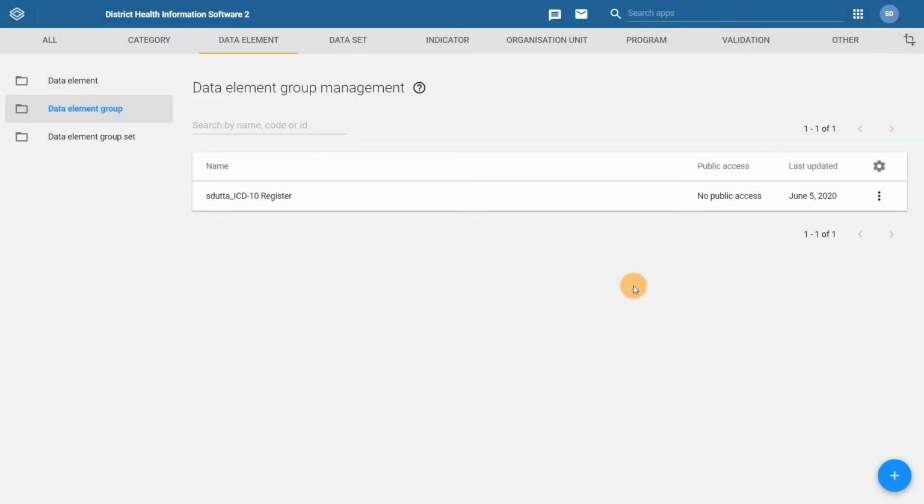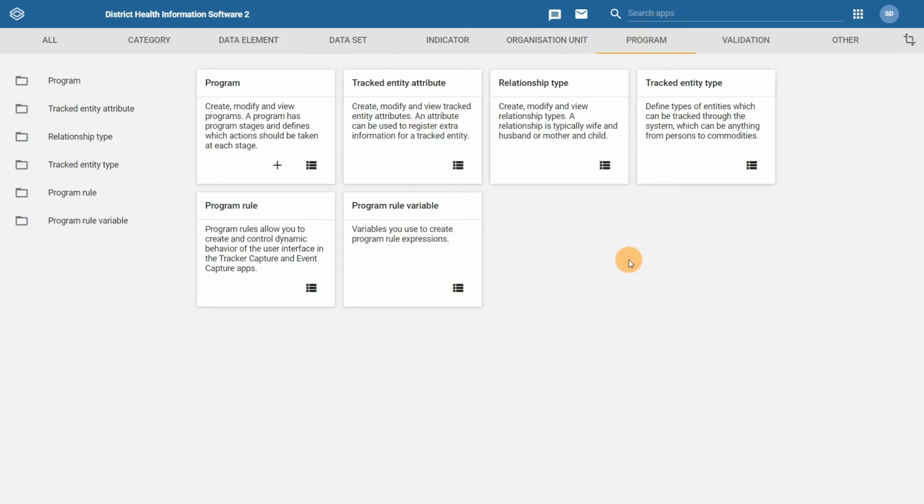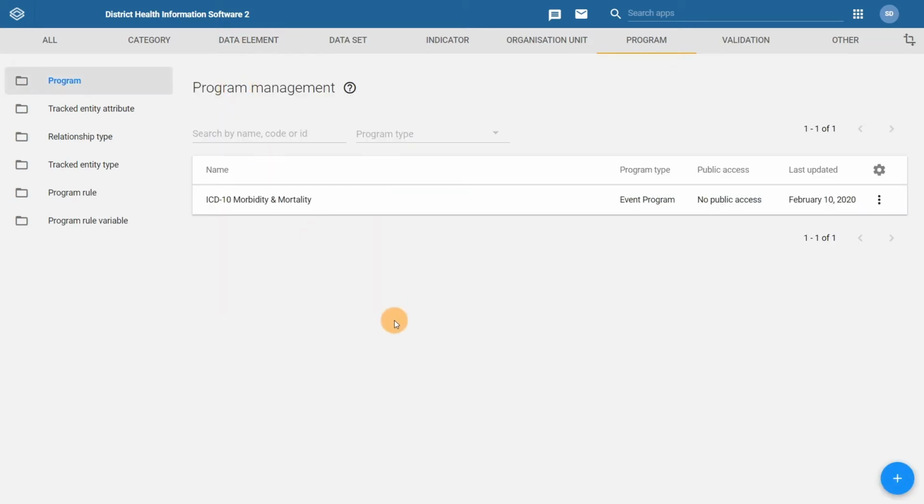From the Maintenance app, click on the Program tab. You can then click on Program in the Program box. This takes you to the list of programs that have already been configured in the system. To add a new program, click on the plus icon at the bottom right-hand corner of the Program Management screen and choose Event Program.